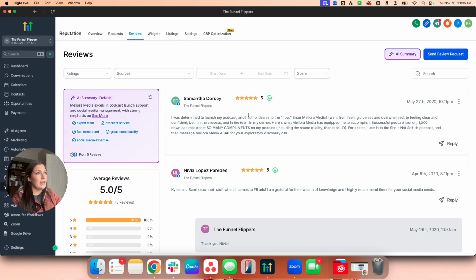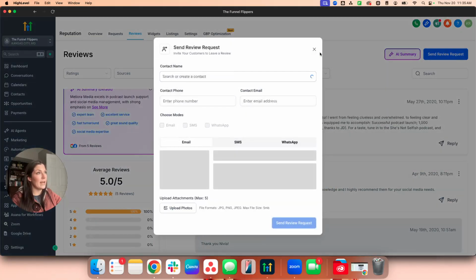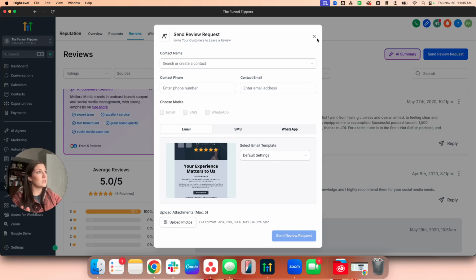AI summary is going to be here. Actual reviews are going to be here. You always have the option to reply right in-house, mark as spam or delete. You can see your average rating right here. And then you also have the option to send a review request this way as well. It'll populate that same little box we just saw.